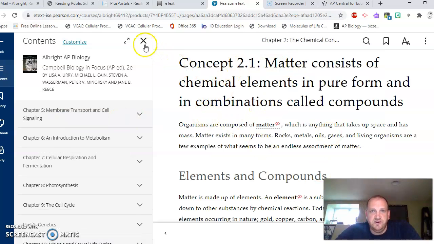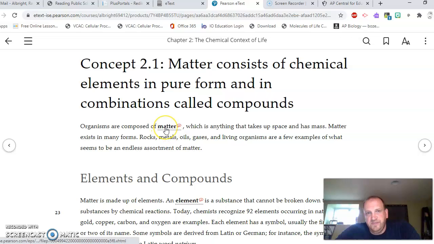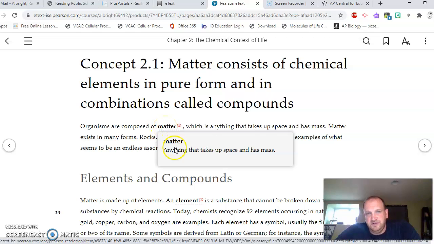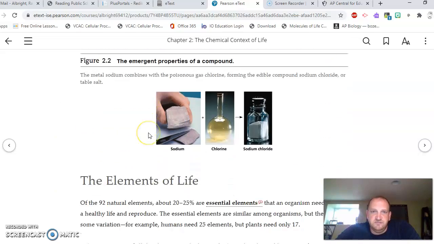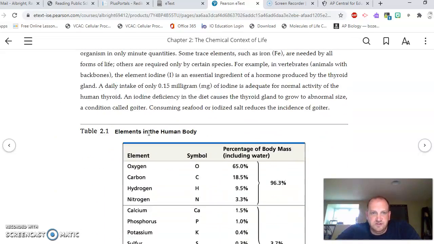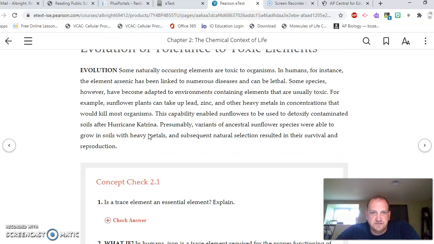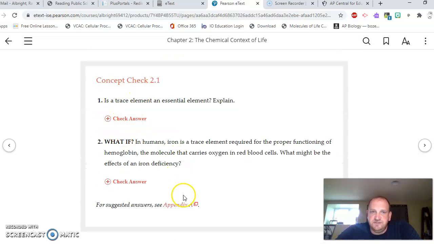It'll open 2.1. Here you will find vocab highlighted in black. And if you click on it, it actually tells you what the definition is. You'll have all the sections. You can read through them. If you need to make notes, you can use these as your guidance for making notes. And then when you get to the bottom, you have concept check questions. So if you're choosing to do the concept check questions, you can answer them here.